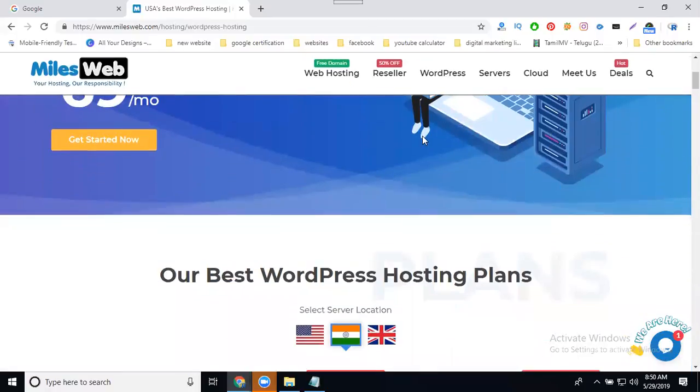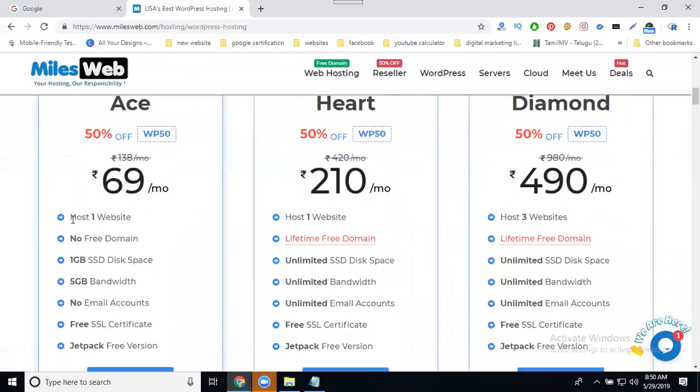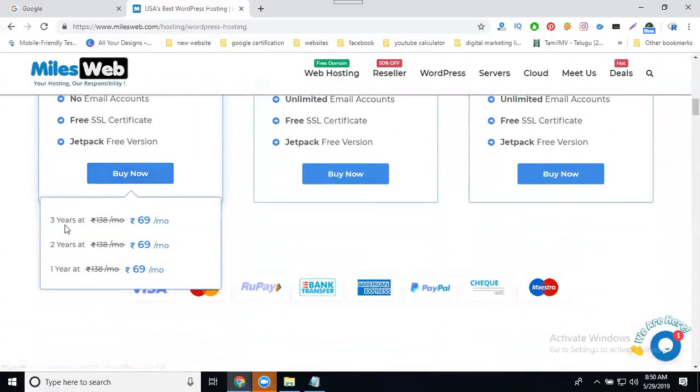WordPress hosting can be purchased in 3 plans. Host one website, no free domain, limited space. All of this will be limited space. 69 rupees per month, when purchased for up to 3 years. First year 69, second year 69, third year 69.